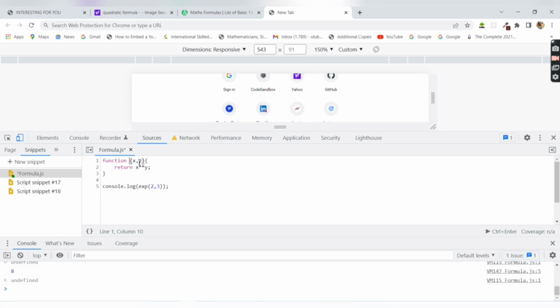Let's try the volume of cuboid. Remember, the volume of cuboid is L times B times H, which is length times breadth times height. So L, the first parameter, B second one, comma H. And then what do you want us to return? The multiple of these three, because that's the volume of a cuboid. L star B star H.